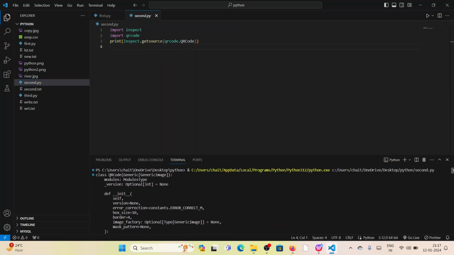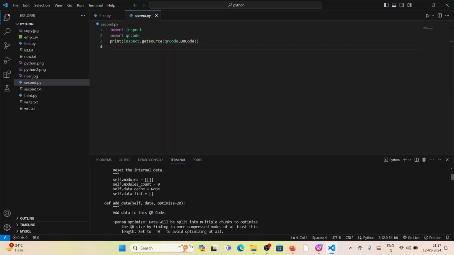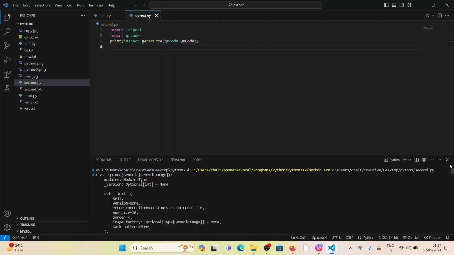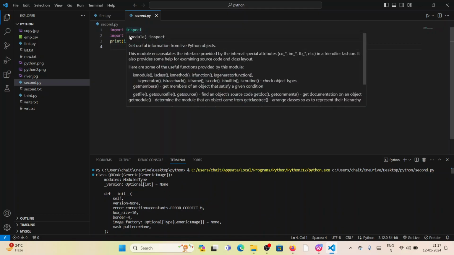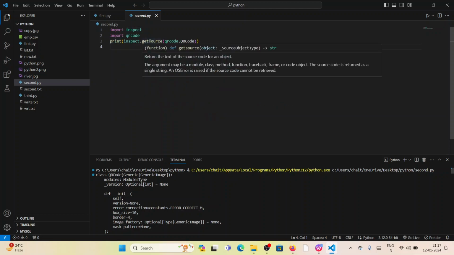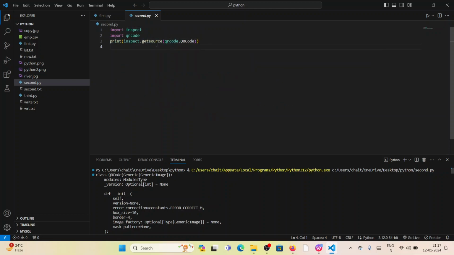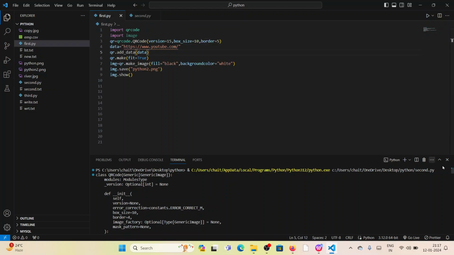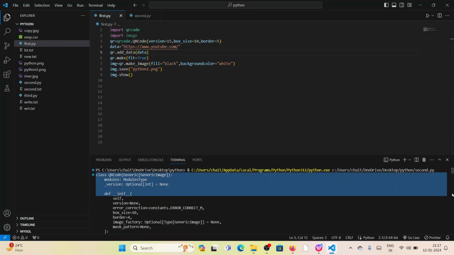See, QR code class. See, init, self, version, box size, border. By default 10 or 4, we can give any number here. Okay, so these methods, property, decorators, these are there. You can check it here. If you want to know the inbuilt function, attributes and methods, you can use the inspect module. Import this module, and with this module the getsource method is there. In getsource you have to write the class name, like qrcode.QRCode. Okay, so that's simple. And that's about the QR code generator.